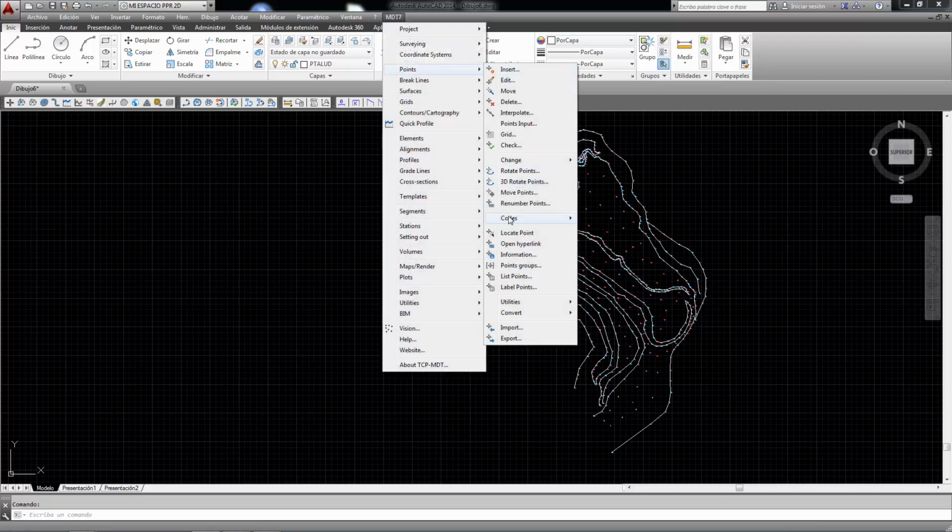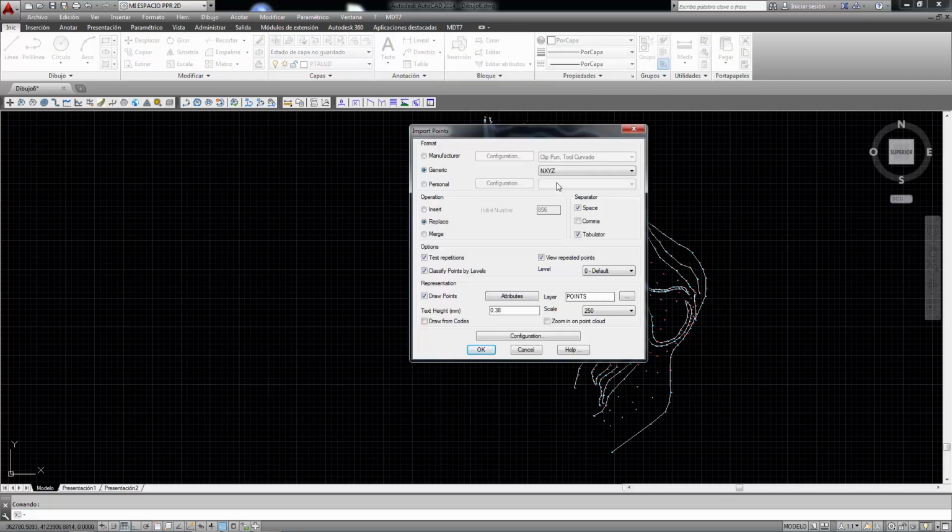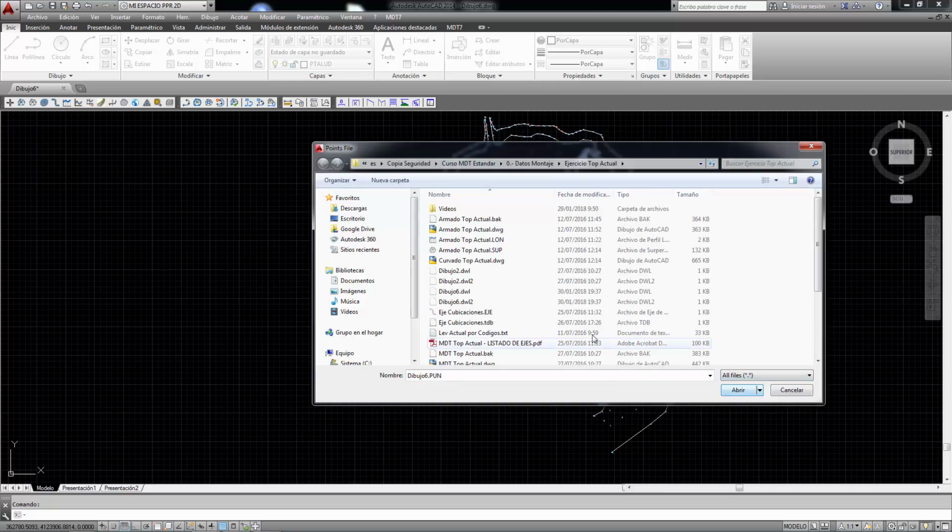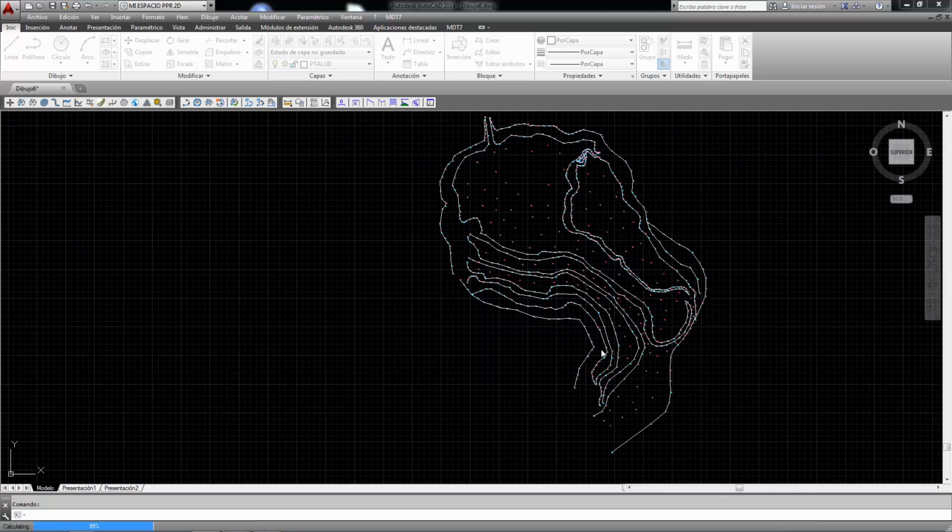Well, now we have customized the process, we can return to the MDT, points, import command, and select our original file, current survey by code, where we see our points and breaklines have been drawn in accordance with the layer.